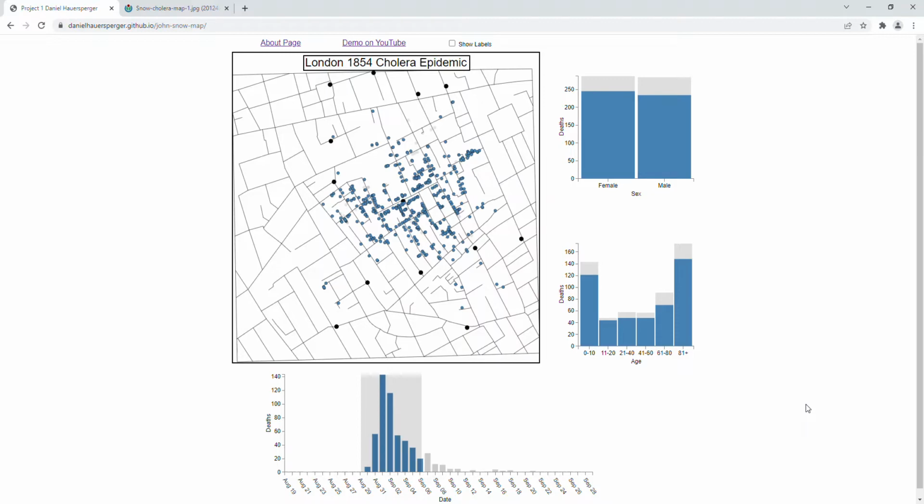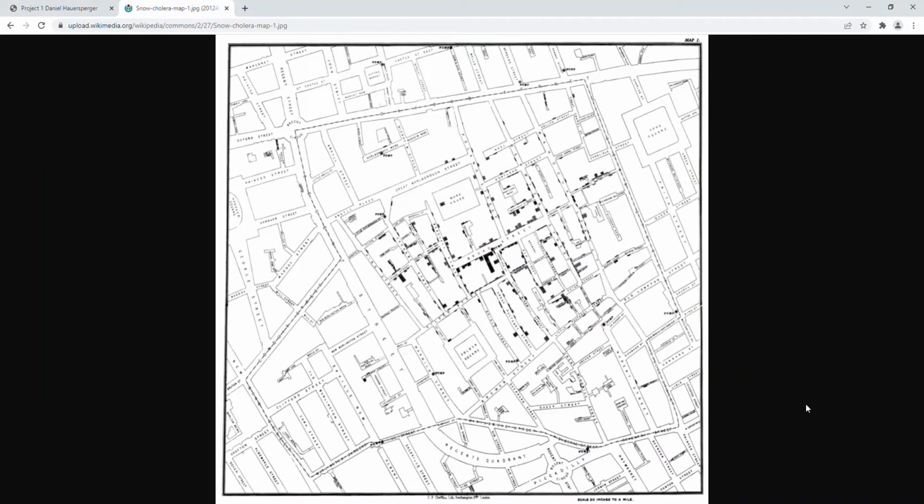I first set out to replicate John Snow's original map, which can be seen here. The original map included the major streets of a neighborhood in London, as well as the location of water pumps in the area and the locations where residents died of cholera. The development and use of the map had lasting effects for the fields of epidemiology and data visualization, as it provided visual evidence of cases clustered around the Broad Street pump, suggesting contamination of the water at that pump.